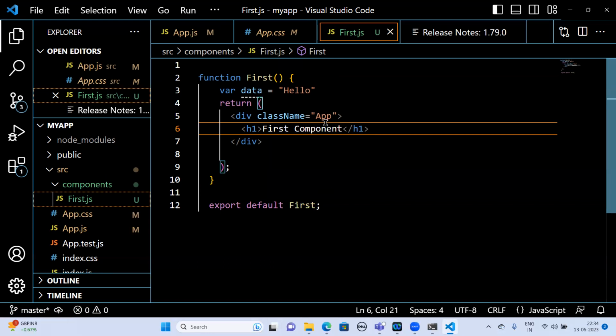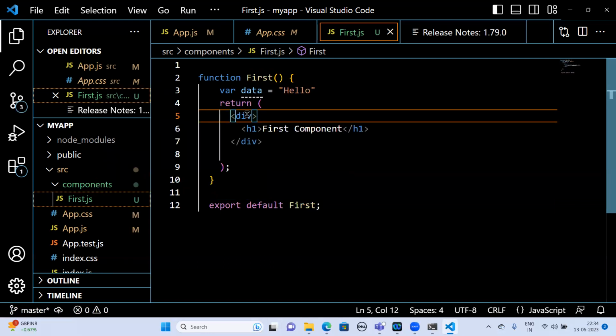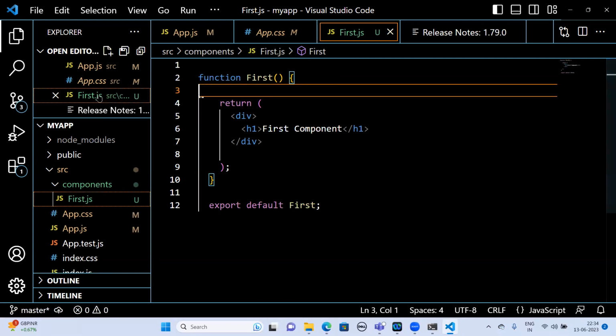Now, after we do that, I'm going to remove the class name. We will talk about the styling a bit later. So I have a div and I have an h1, which says First. I don't need this data.